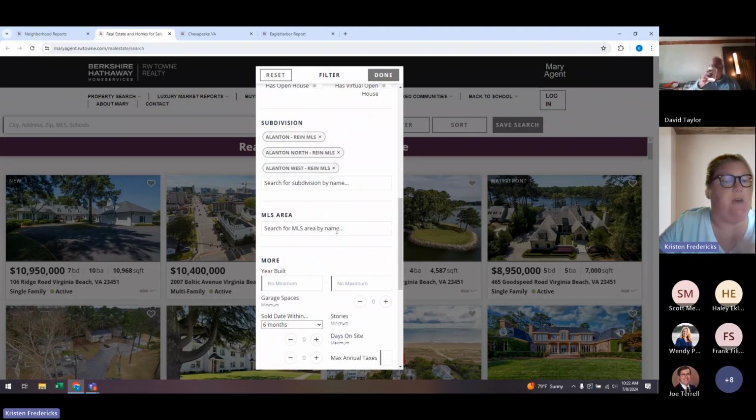You can also, by the way, and I want to point this out, search by MLS area in here as well. So for those of you who like to use area 113 or whatever it happens to be coming out of your different MLSs, you can certainly search by MLS area in here as well.